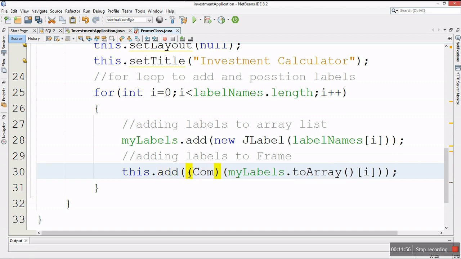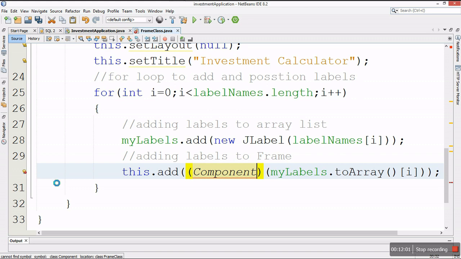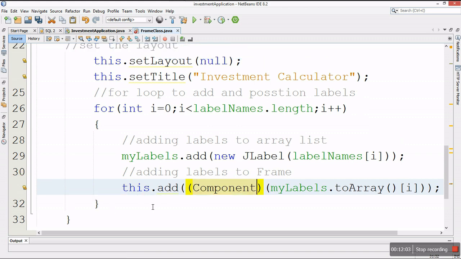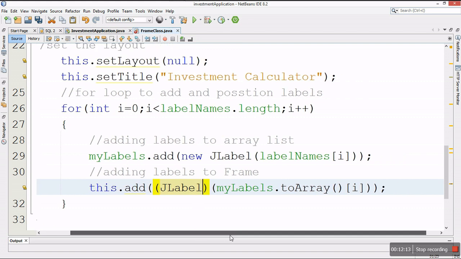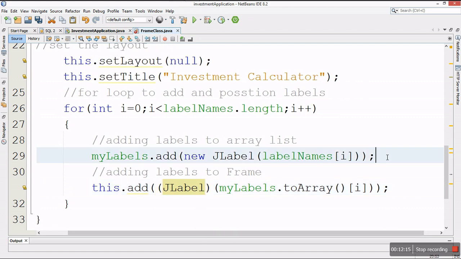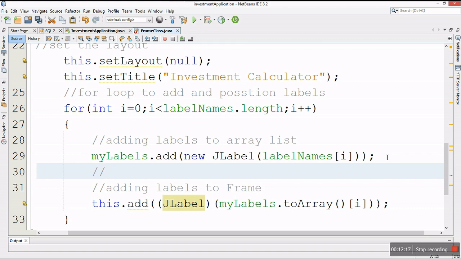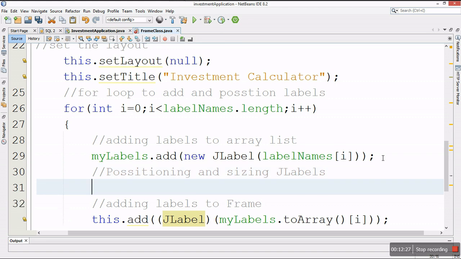I can say Component like that, and then we add imports for Component. Or what we can simply do is cast it into a JLabel, just like that. A JLabel is still a component. And now again guys, I want to position and size my JLabels. So here I want to be positioning and sizing my JLabels.